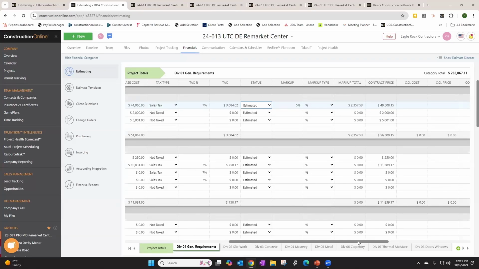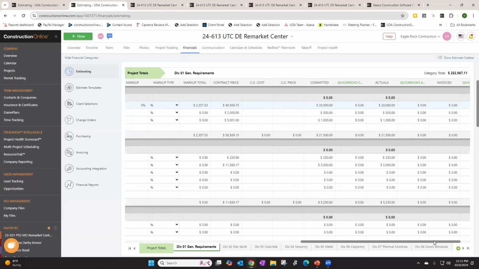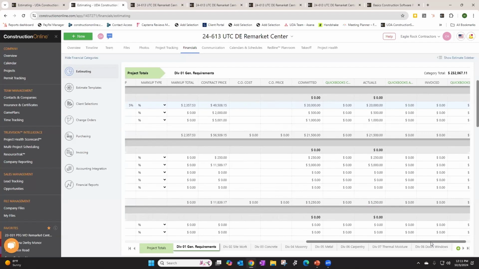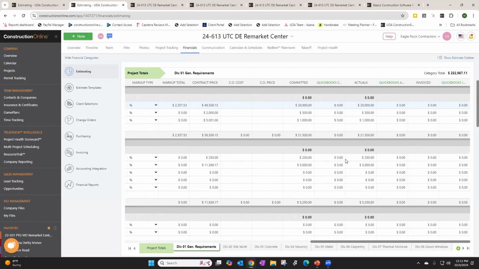And then besides that, we have our change order columns turned on. And then we have our committed cost, our actuals, and our invoiced amounts. Now, as I mentioned earlier, the green columns for committed, actuals, and invoiced are going to be QuickBooks specific. And the other committed, actuals, and invoice columns are going to pull from the Construction Online features with the corresponding information.